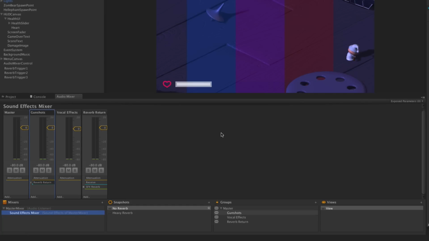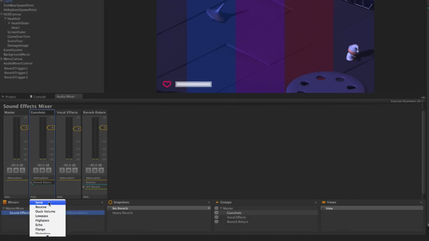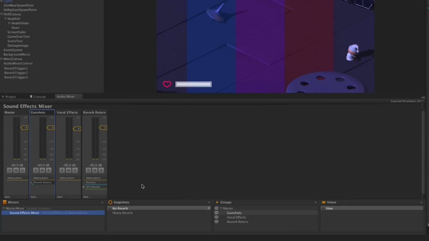In the sound effects mixer on the gunshots group, we've added a send effect. This is under add send. What this will do is send a copy of the signal from gunshots to the receive effect that we've added to reverb return. The receive effect will pass its signal to our SFX reverb effect, which will cause our gunshots to sound like they're happening in a reverberant space.